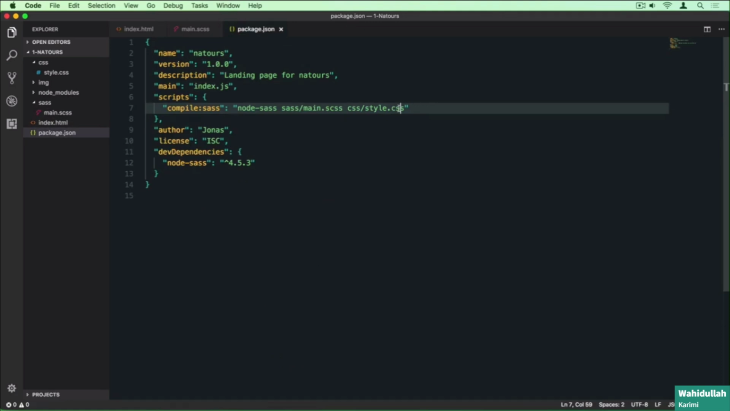Now this is only one of the many possible scripts that we could write here. There are so many packages on NPM. There are packages to automatically prefix our code in order to support all of the web browsers. There are packages to compress our code and so much more.